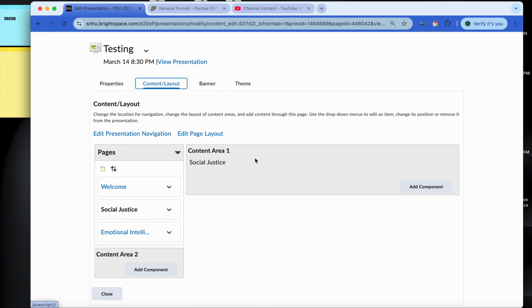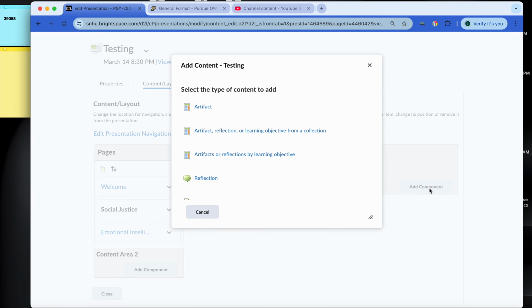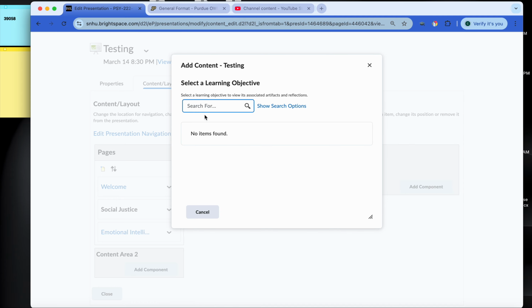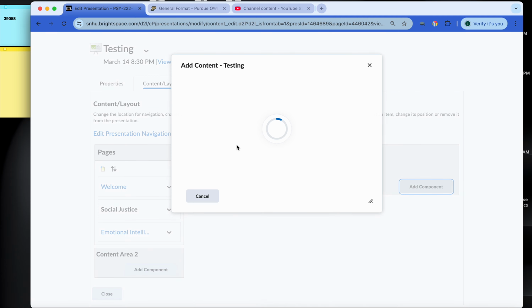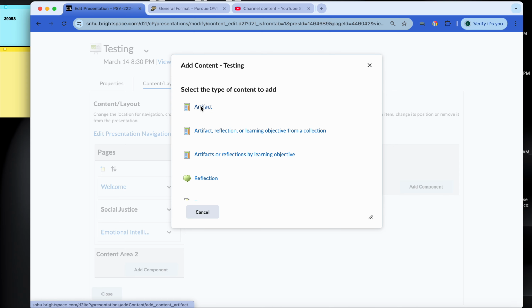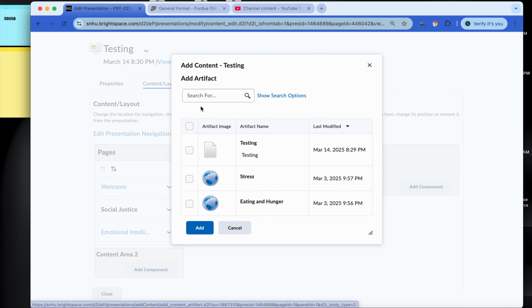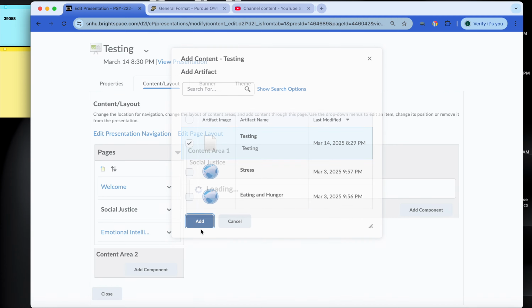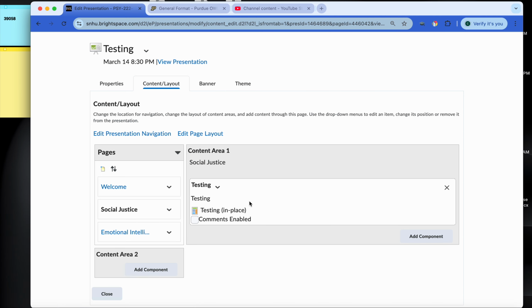Here happens to be social justice. You hit add component. You'll want to do artifact, or actually the first one, sorry. The artifact, all of those things that you added earlier are going to be in here as artifacts. Remember we named that first one testing? You just click the box next to it, click add, and now that artifact is in there. And you will do that for each one of the pages of information that you would like to add.